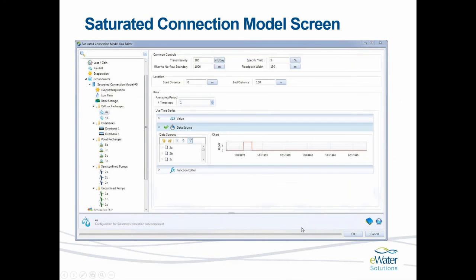This is an example of a screenshot of the saturated connection model. Then, as I said, there's a number of different processes it models. In this particular case, most of those processes are represented. Things like diffuse recharges and point recharges and pumps, both semi-confined and unconfined pumps, can be specified as a time series input from a data source.